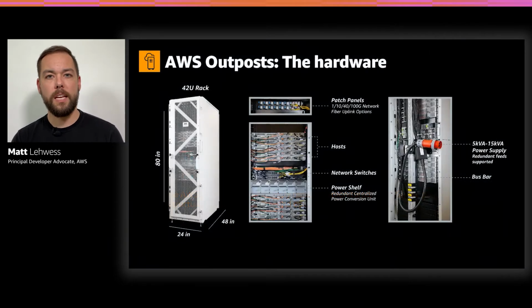So if we just take a second here to look at the Outpost hardware, on the left-hand side or one side of our slide here, we've got a 42 RU or rack unit rack. And so it is 24 inches wide. I do get a lot of customers that ask, how wide is the rack? Is it a 19-inch rack or a 24-inch rack? It's actually a 24-inch rack.